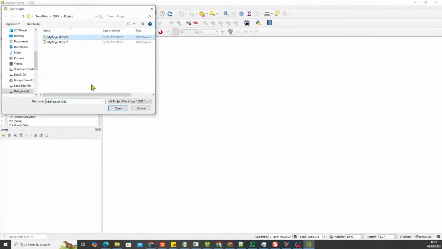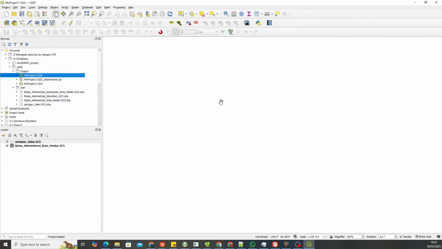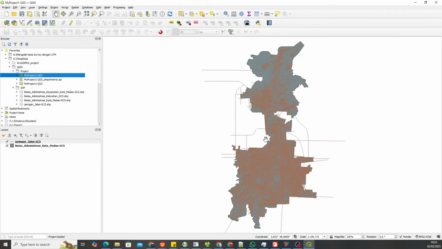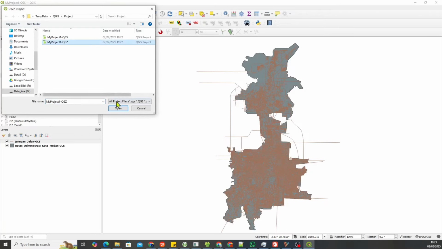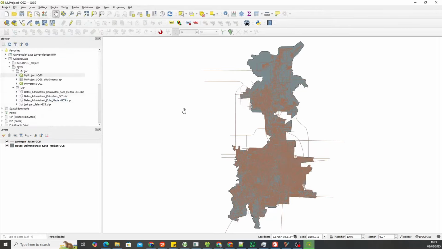And there first, we will open our QGS, and there it will show where we stopped our work in the past. And next we will open the QGZ and open.